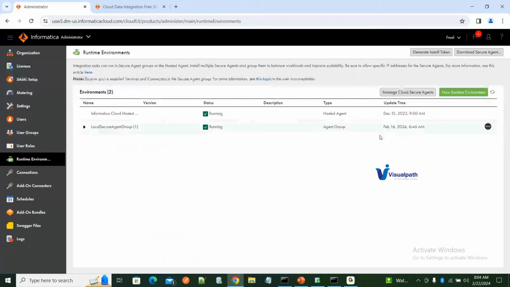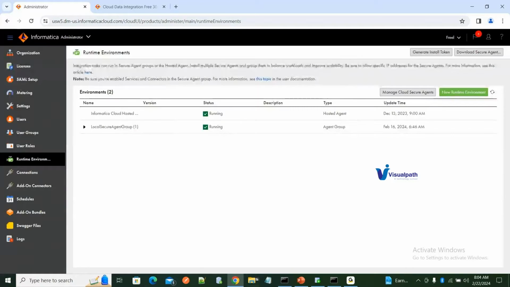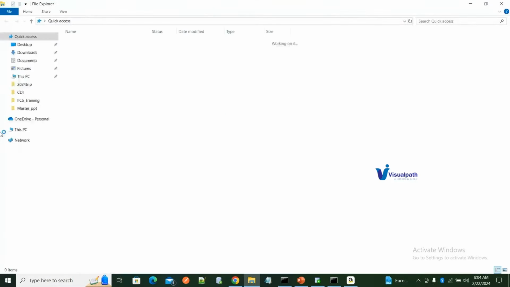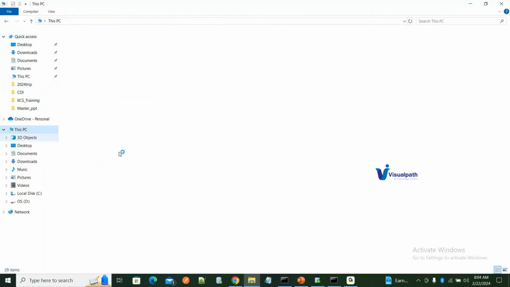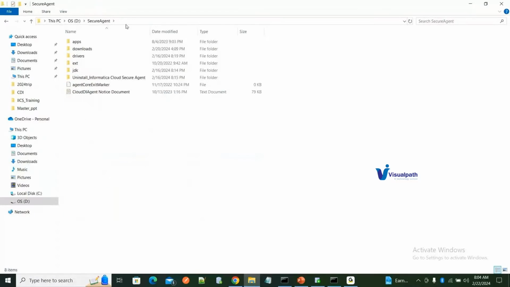Okay. So the first thing we need to do is go to administrator and download your secure agent. Click on download secure agent, copy the install token, and click on download. This would download your Windows 64 secure agent, and you can create a path in your local directory. It can be anywhere, for example in your D drive. You can have a directory called secure agent. You just provide this path, and you can install it.